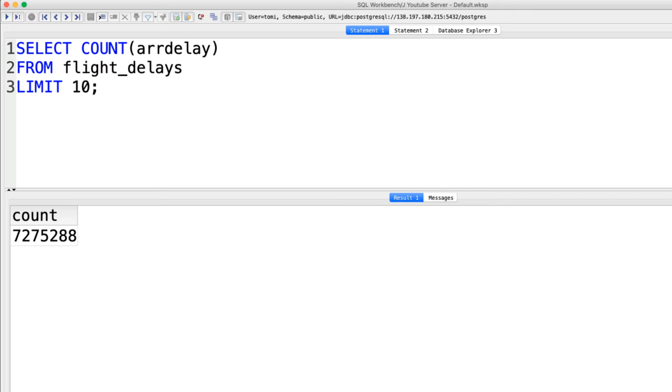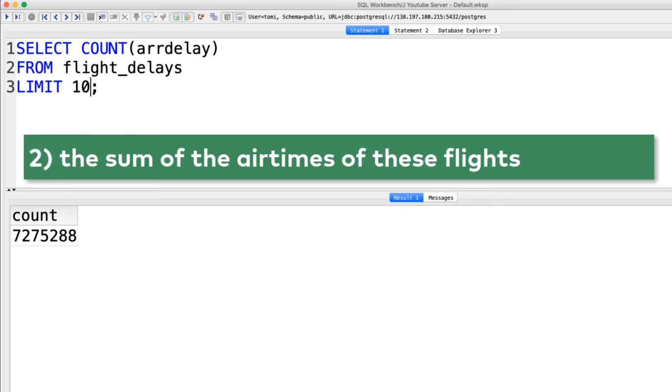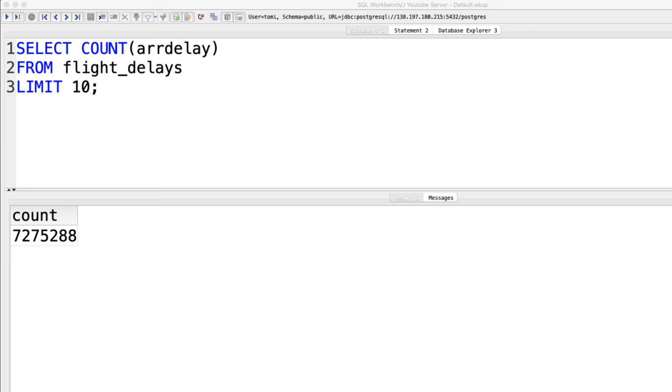This is count, the simplest function that you can use. And the next one will be sum, which will answer this question: what is the sum of the air times of these flights? Basically, we want to get the airtime for all flights added up, and the sum function works with the very same logic as count does. The only exception is that in this case, you have to specify a specific column that contains numbers, more specifically integers, and in this case, it's going to be air time.